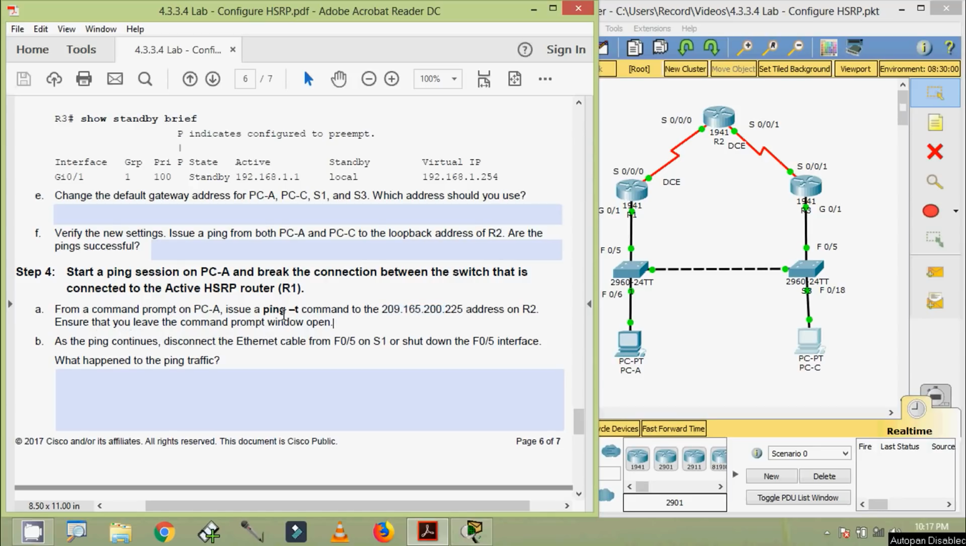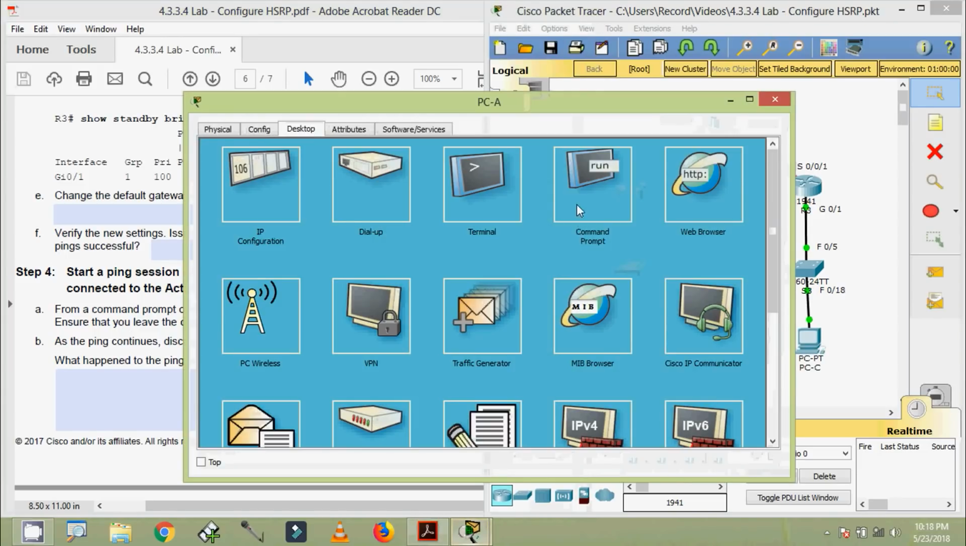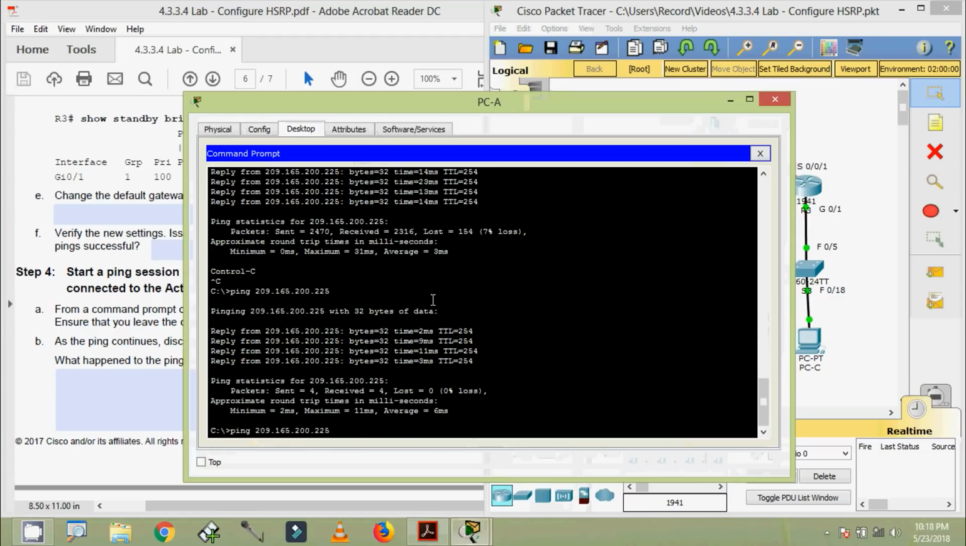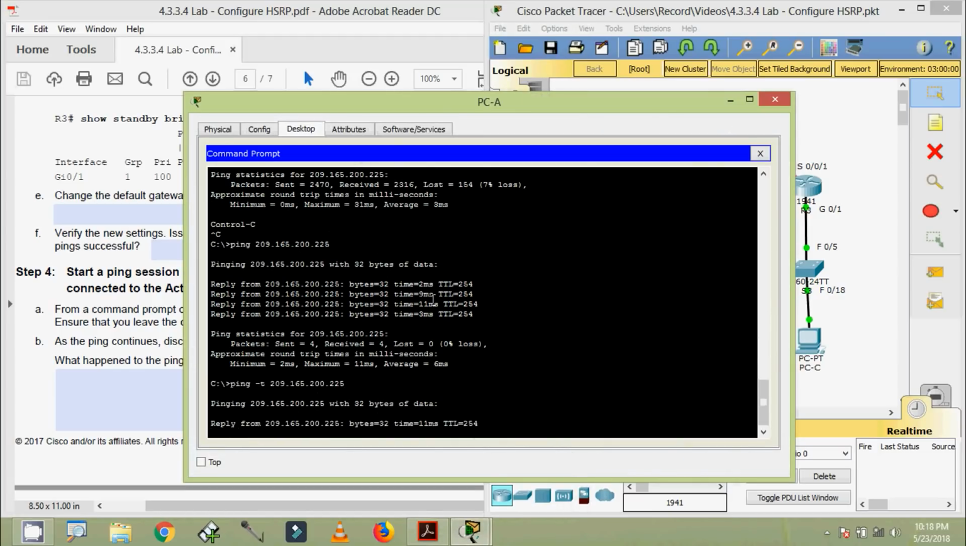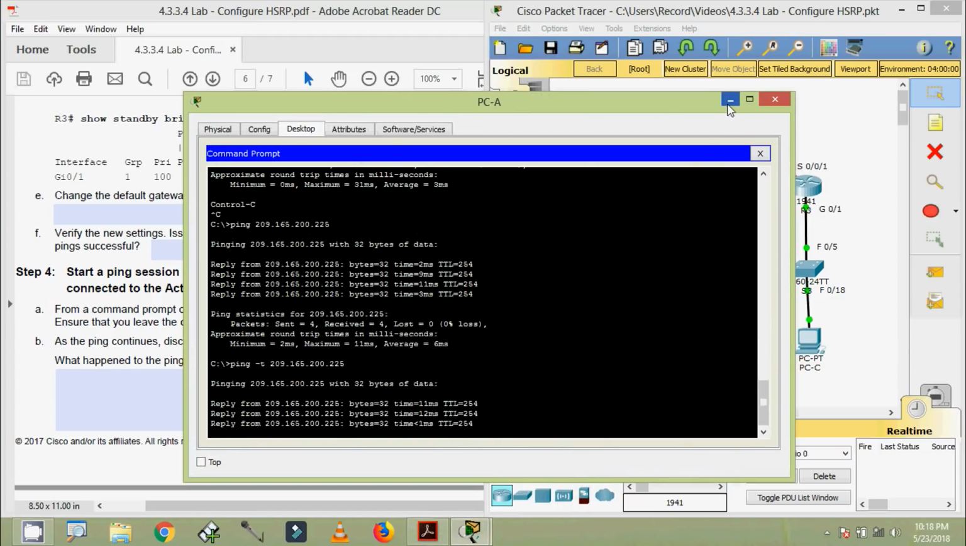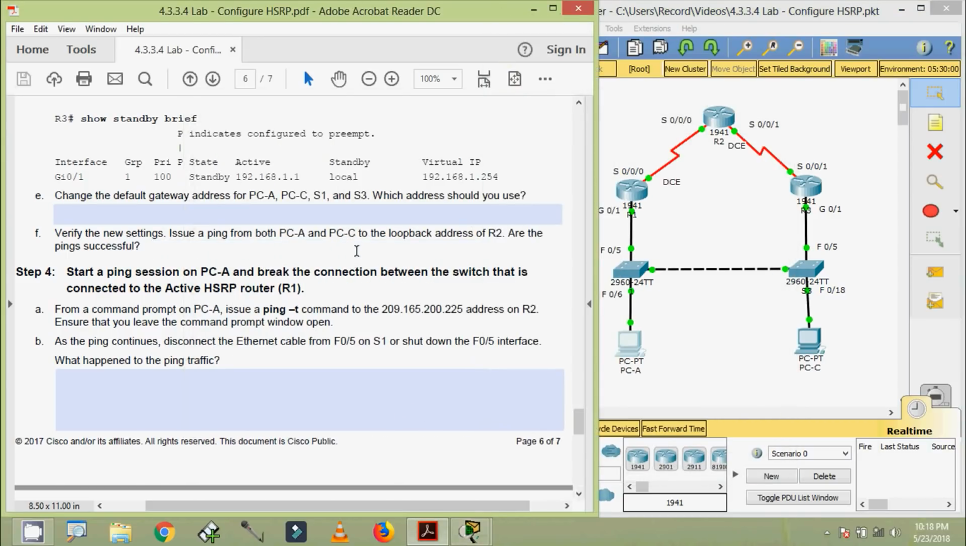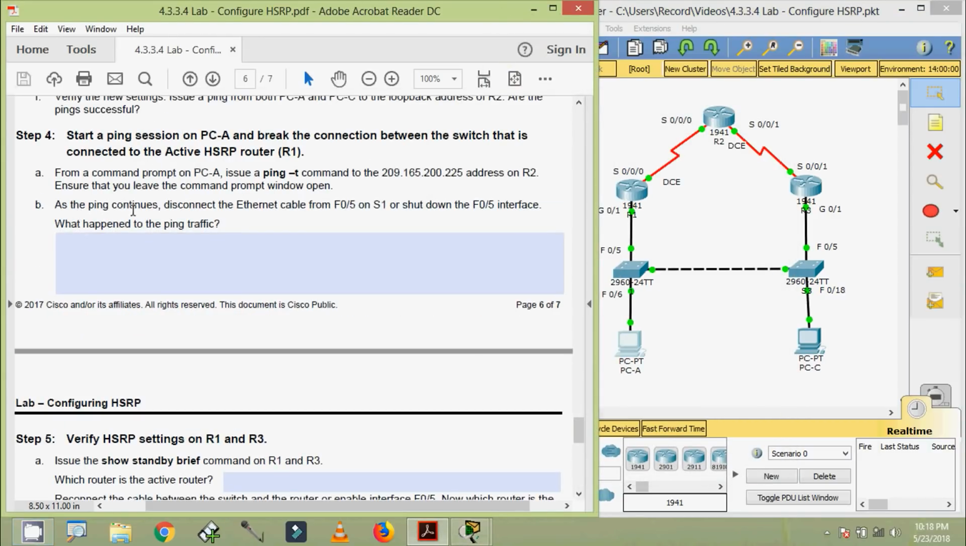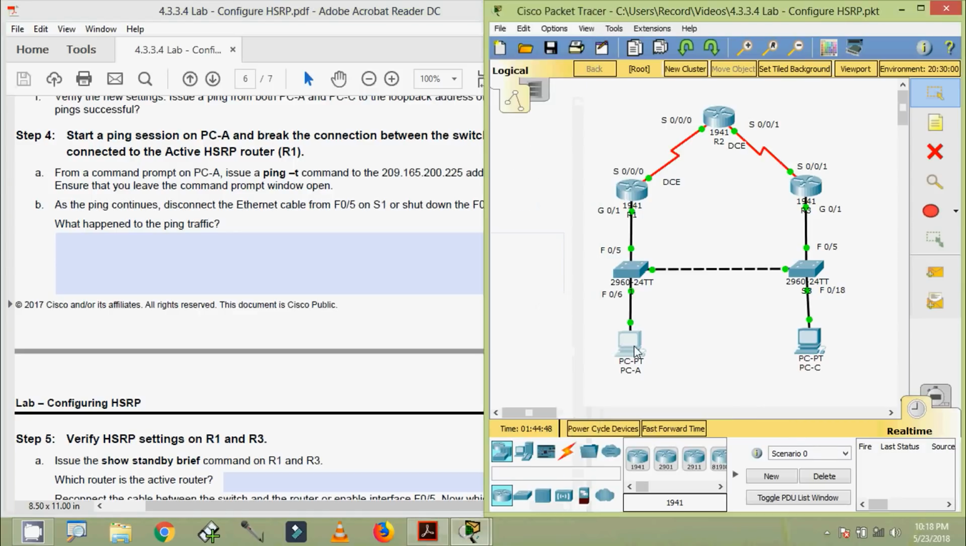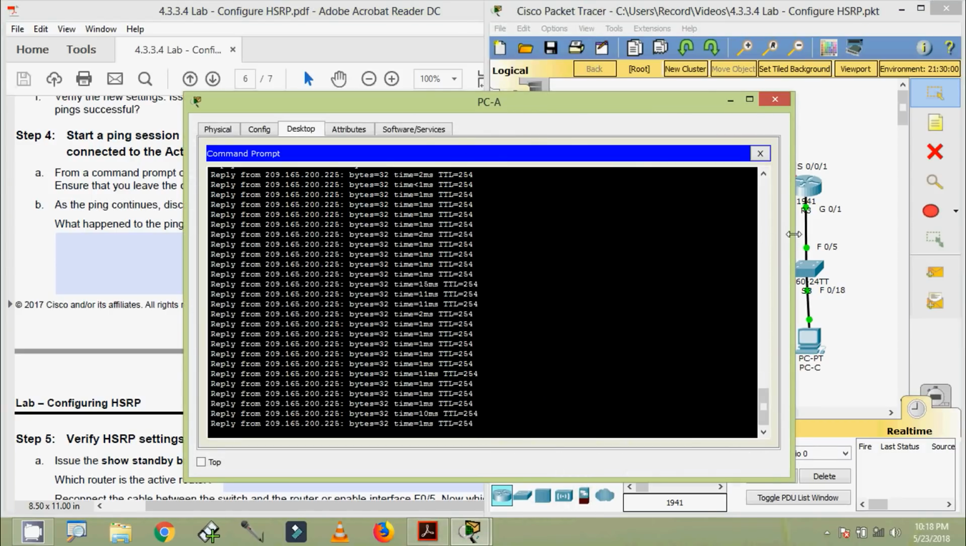Right, so we will give this command. Coming to the PCA command prompt, here is that command. Coming to B, as the ping continues, disconnect the Ethernet cable from FastEthernet 0/5 on S1 or shut down the F0/5 interface. What happened to the ping traffic? Right, we will check that.